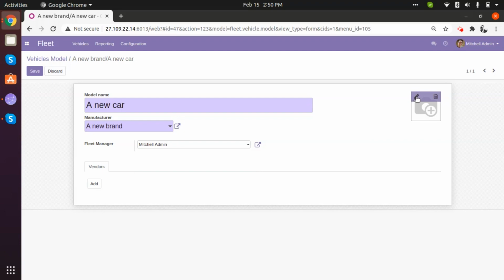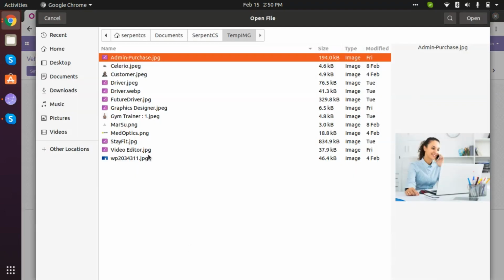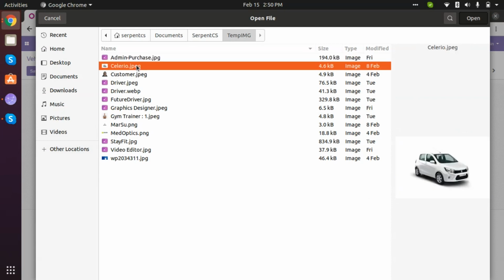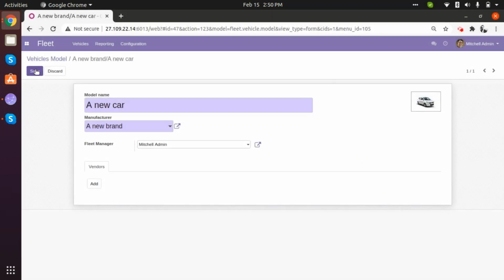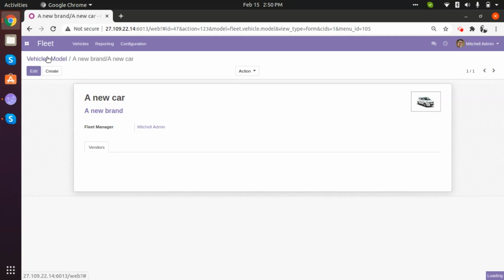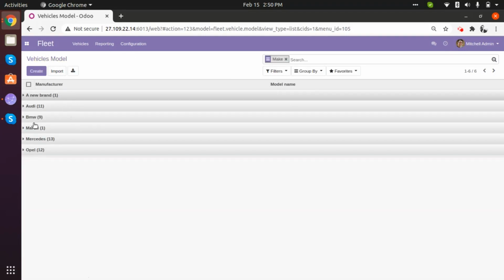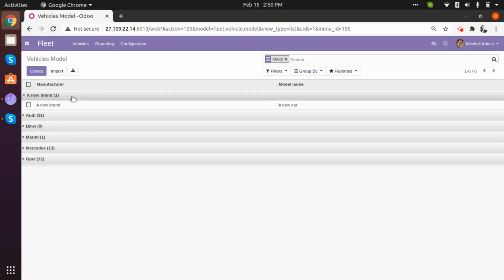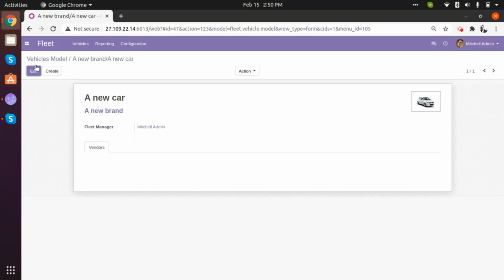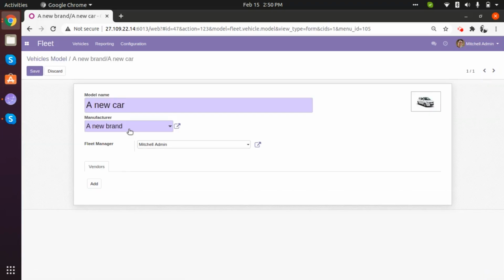We have an option to simply click on this particular image icon and we will be able to select the car image from here as well. I'm going to save it. And like other companies, we can see that we have one car from a new brand. Once it is created, we again have an option to edit the information of that particular fleet or that particular car model as well, if we want to.